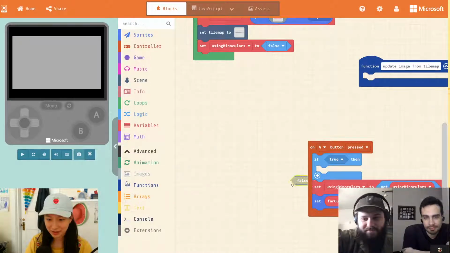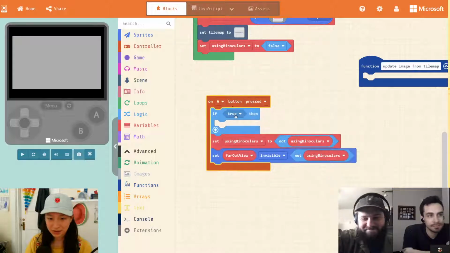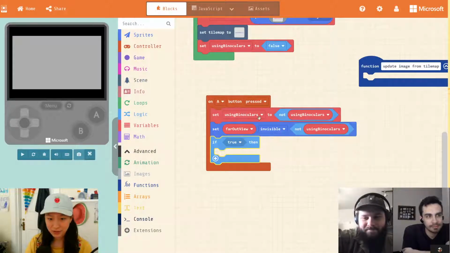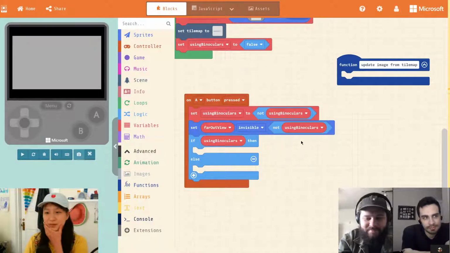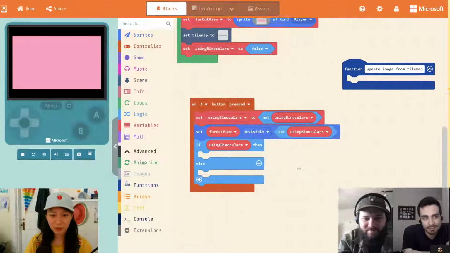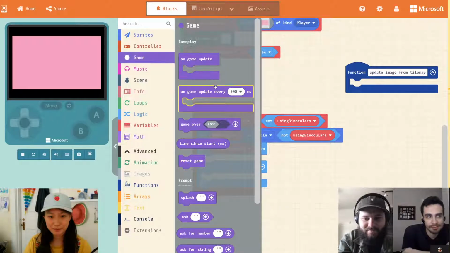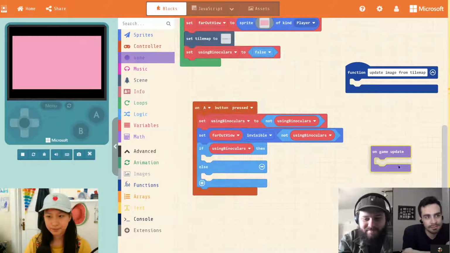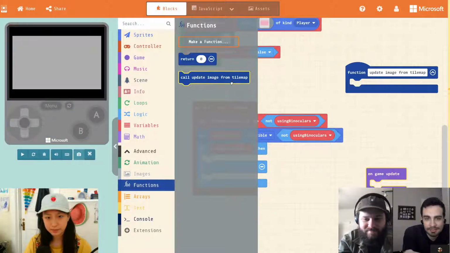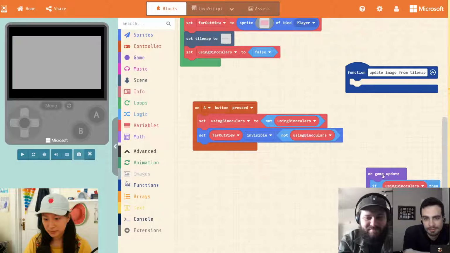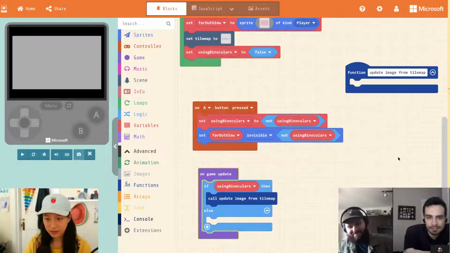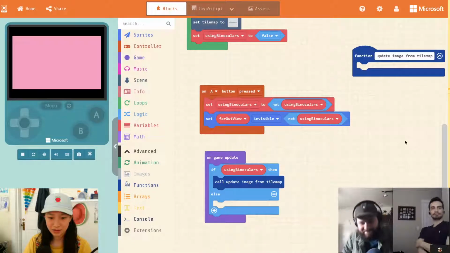And then, okay, so if using binoculars, then we're going to do something else. So if we're using the binoculars, then I guess we should just do that on game update. We'll just call this function if we're using binoculars. And then else we're not.